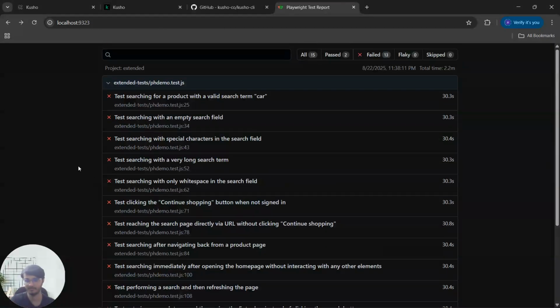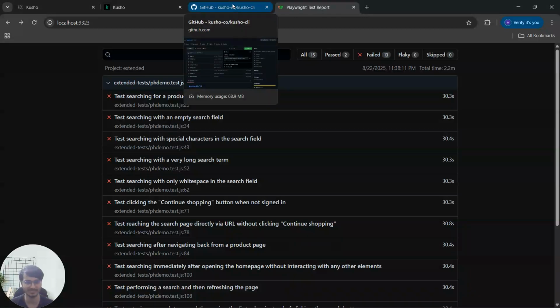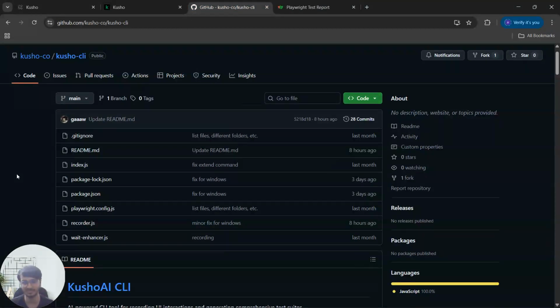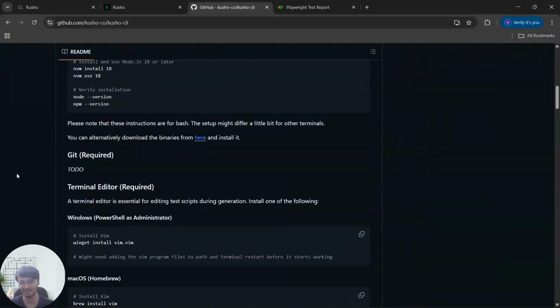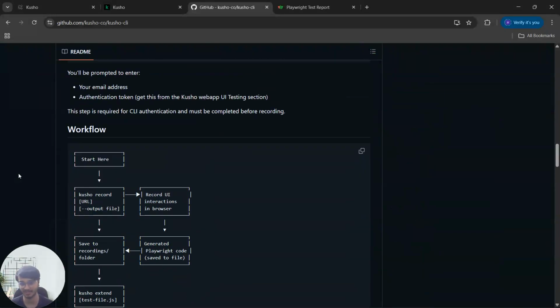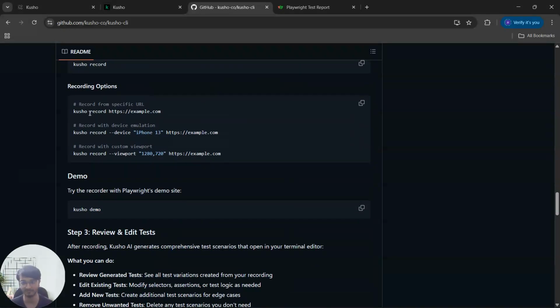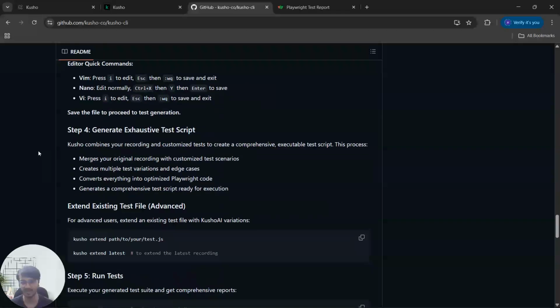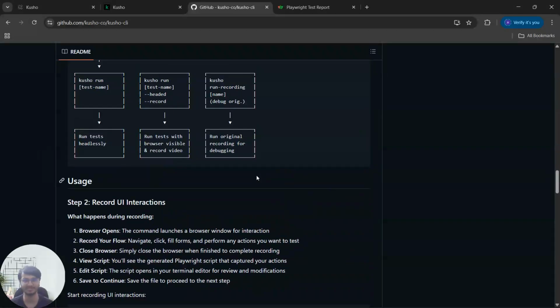And yeah, I think this is it for the video. If you want to test the Kusho CLI UI testing feature, you can go to this repository. We will be providing you with the link as well, and you can use some different commands too. You can just use a URL while using Kusho record, or you can use any device emulation as well, and a custom viewport too. I hope you like this video. I will see you in the next one.